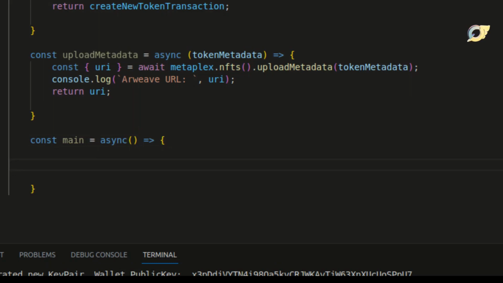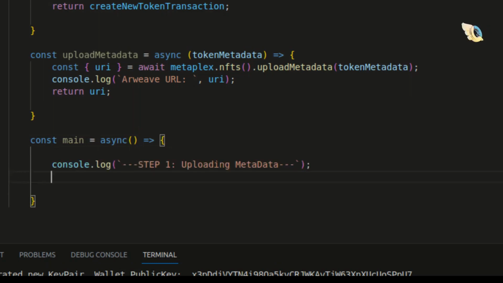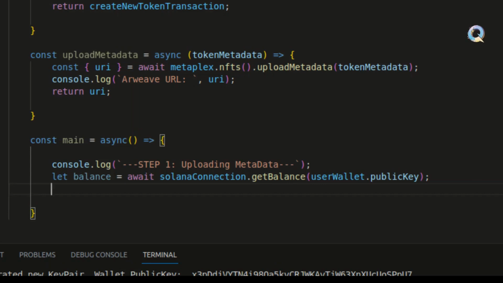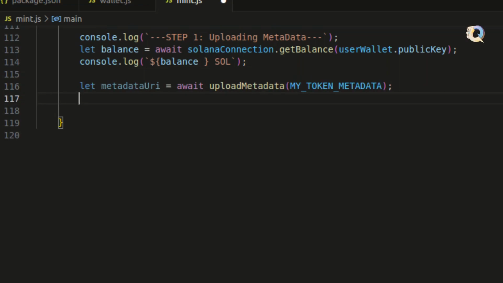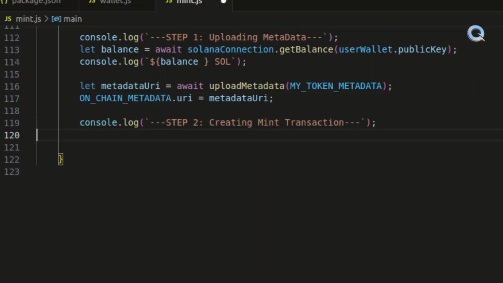Let's start logging the steps on the screen, starting with the first one, which is uploading the metadata. We have decided to request the balance of the account that will pay for the transaction and log it on the screen to confirm that we have sufficient funds for the operation. We call the upload metadata function with our metadata. And then we update our on-chain metadata object to set the received URL in the URI parameter. We print that the second step is being executed.